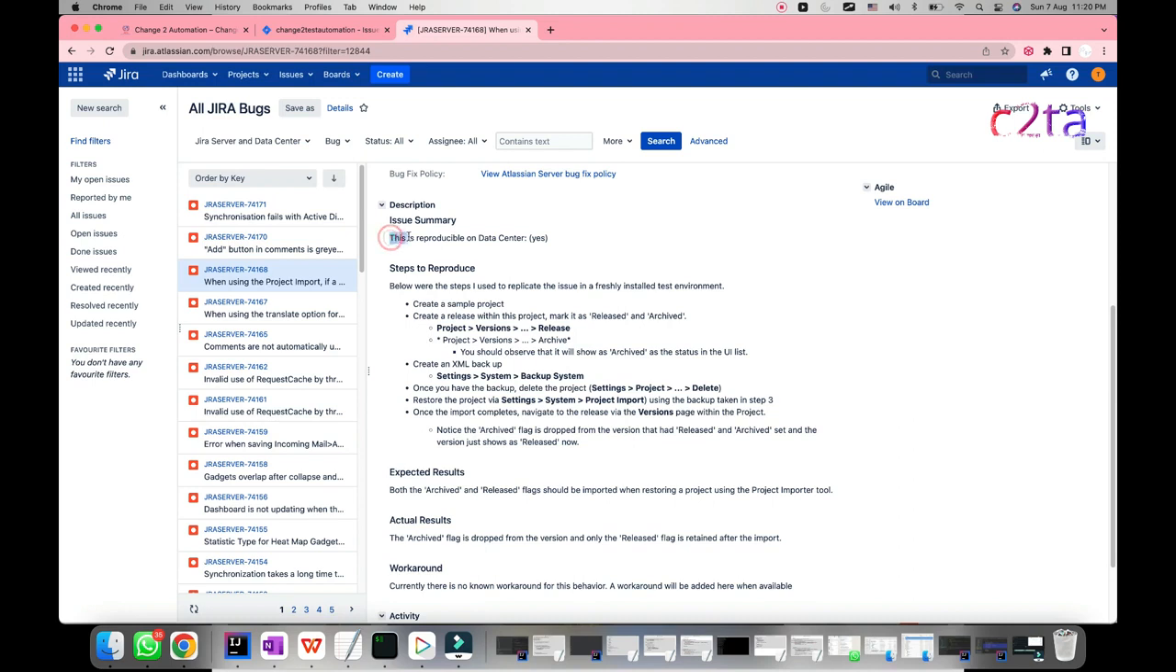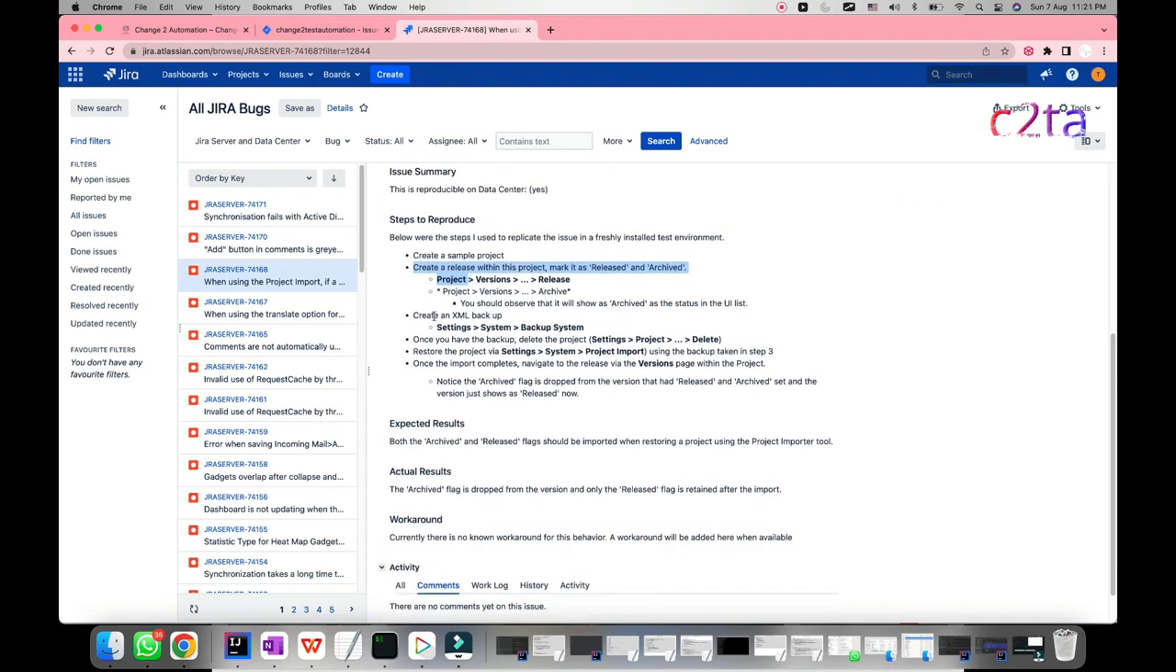So here they have given a summary like this is reproducible on data center. They said yes, and then we have to provide the steps to reproduce. For example, the tester captured this bug, he has to give all the steps how to reproduce this issue. Only then the developer can follow these steps and reproduce the issue so that they can understand this bug and fix it from their end, right?